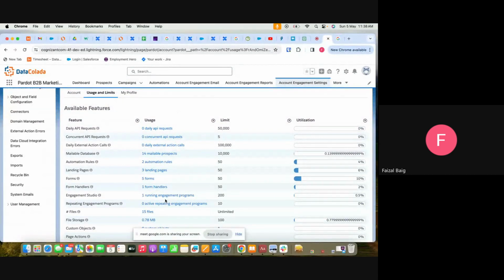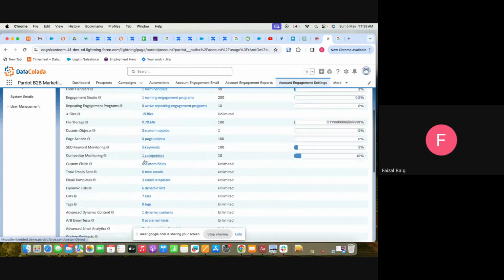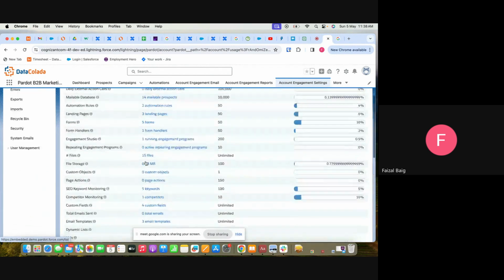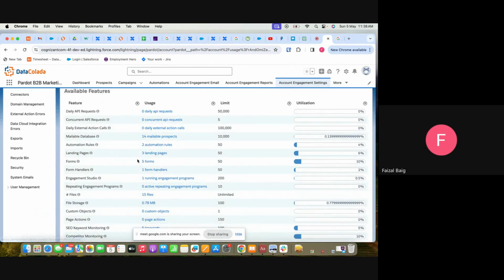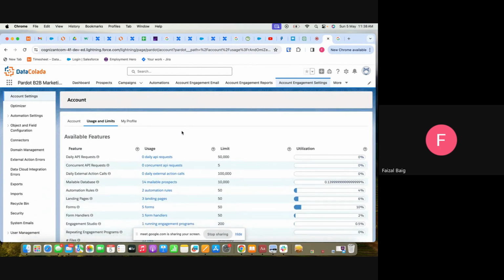Is it clear, are you guys? Are you sharing screen? No, I'm not sharing. If you want, I can share the screen. See this one. That's in account engagement setting, usage and limit. Here we can see each and every limit and utilization. Is it clear, guys? Yes, it's clear.